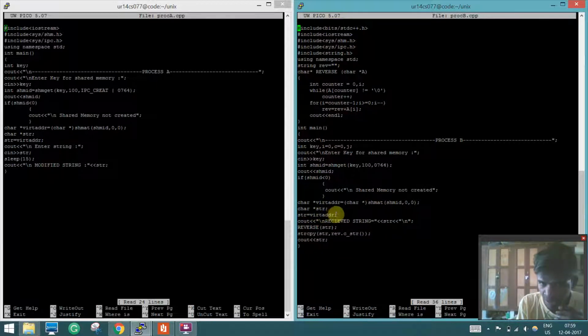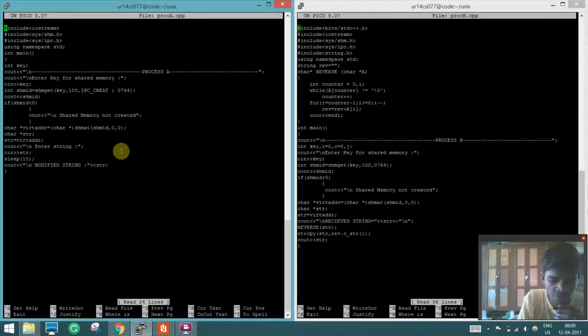So we are getting that virtual address, and then the received string str is printed, and then we pass it to the function reverse str, and the string is copied back. This returned string is copied into reverse string, and then we are just going to print out this string. So let's execute it and see.